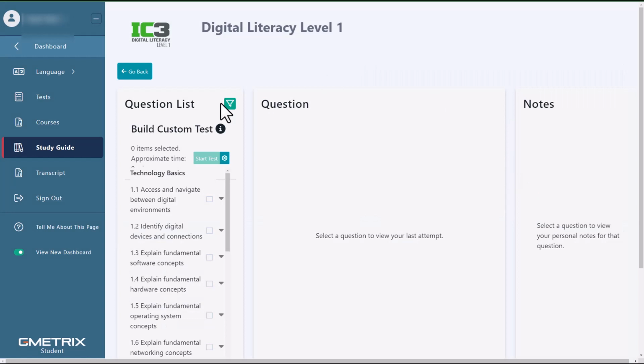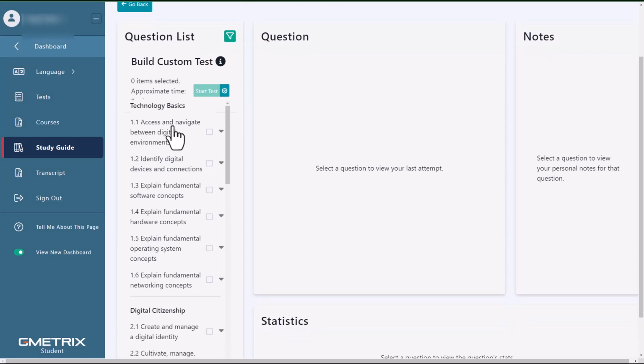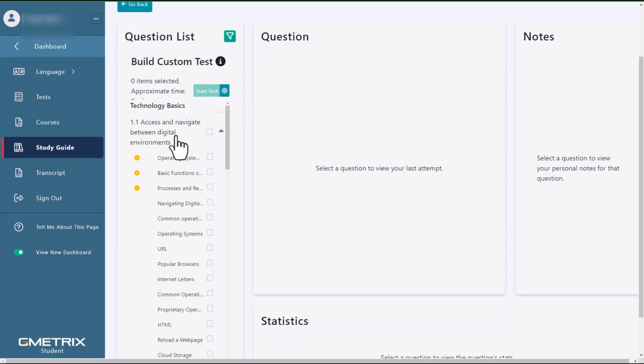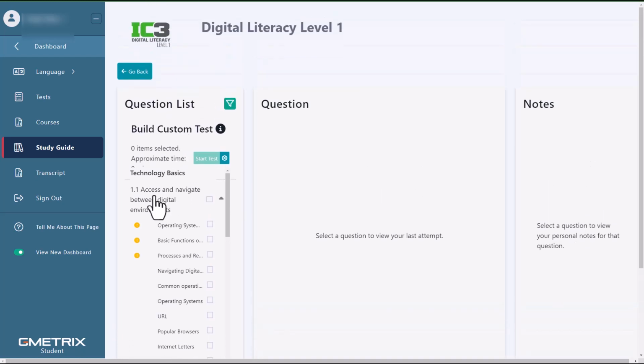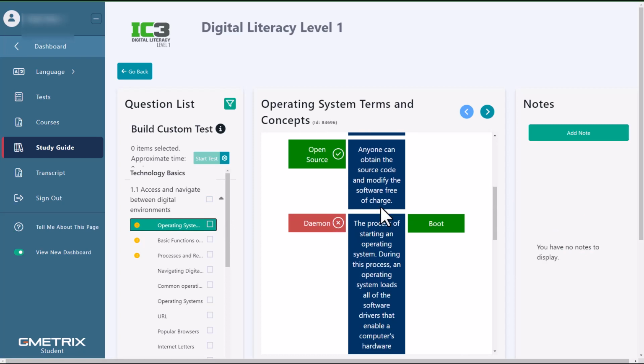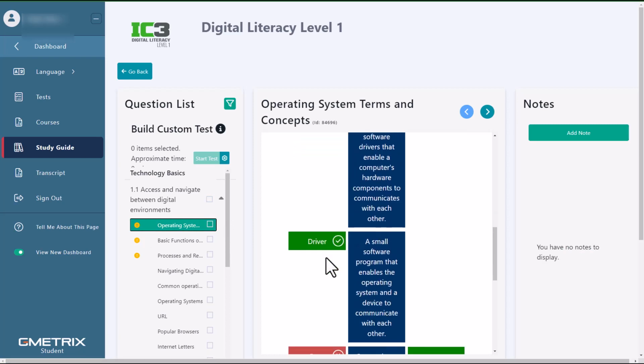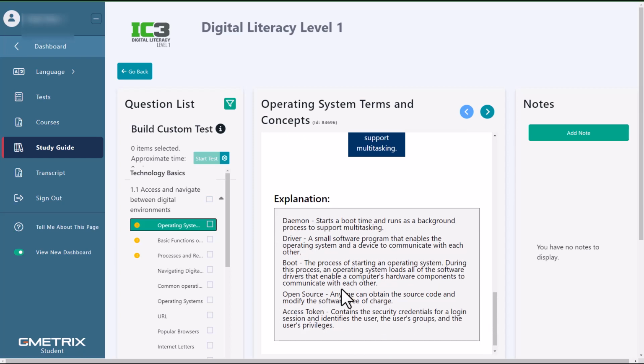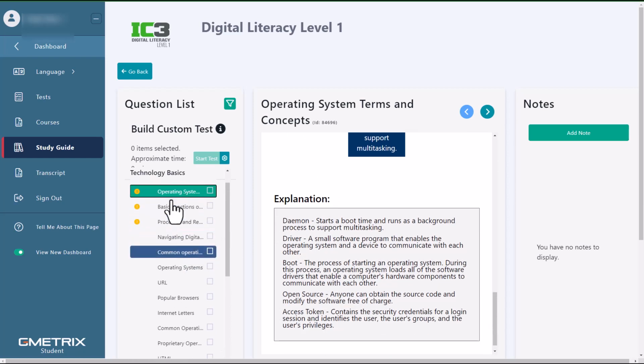When they choose view all questions, it takes them to a page where they're able to view all the questions on the certification exam. They are able to view these questions based on objectives. So these are the questions for objective 1.1. The yellow exclamation point here shows that the student had that question and they got the question incorrect. It will show them the question, the answers, what they got incorrect, as well as the explanation if they click on it.